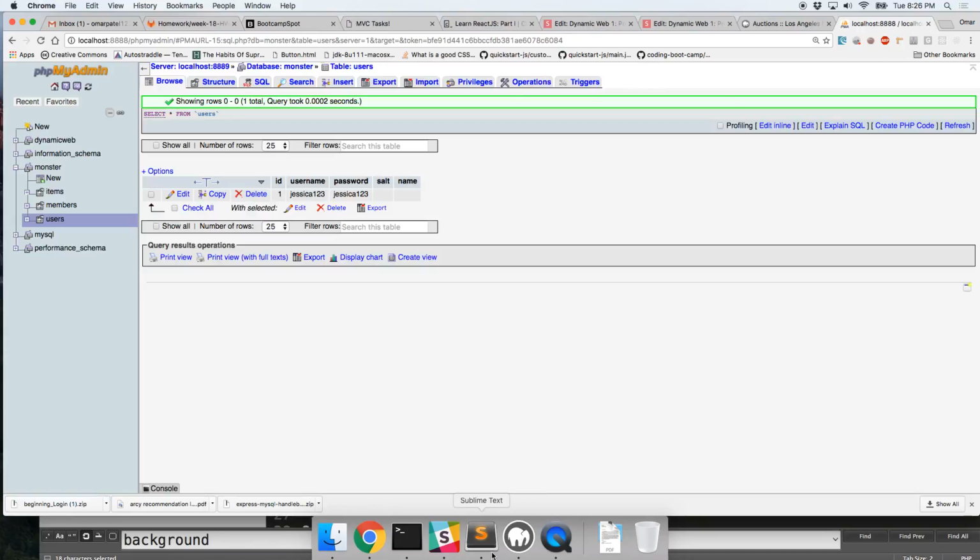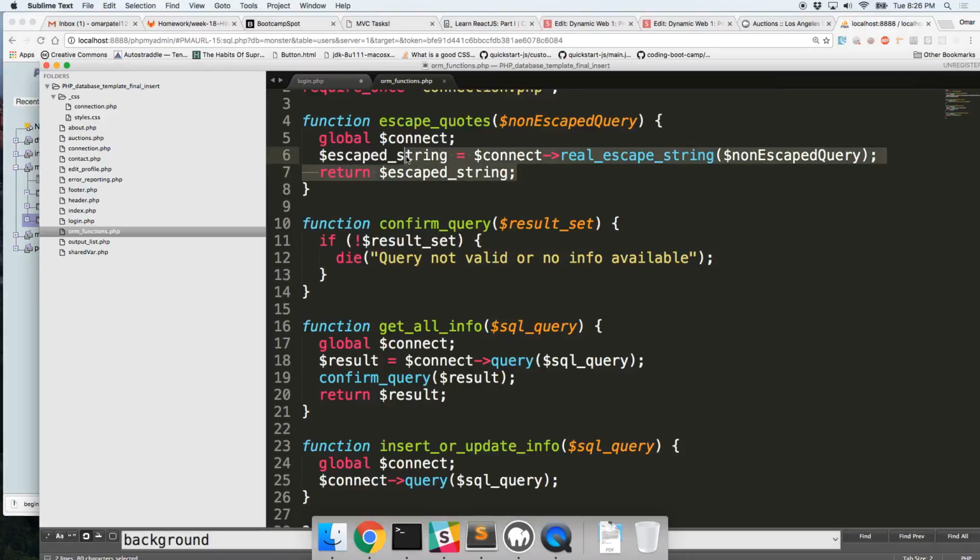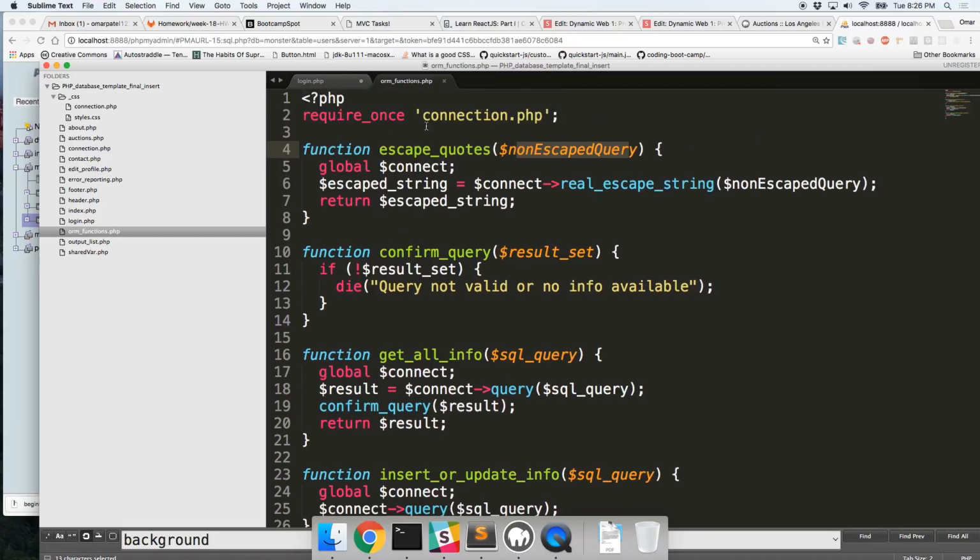So I'm using that and I'm simplifying it. Normally you'd have to do all of this, but then I just have a function that says, okay, just pass in whatever query you have, and it should take care of that.